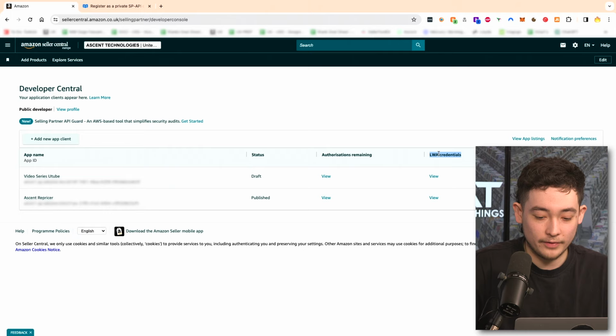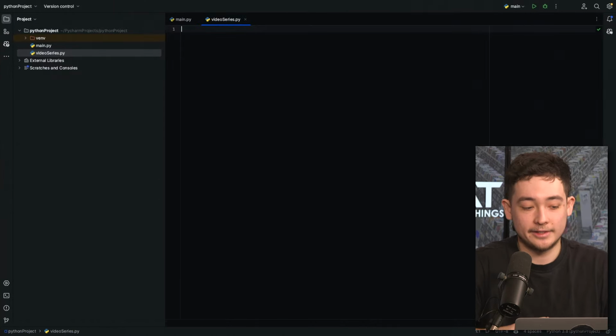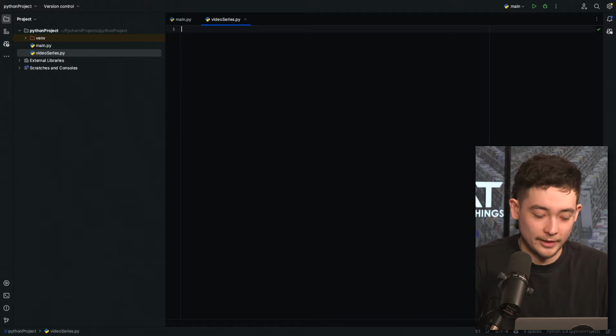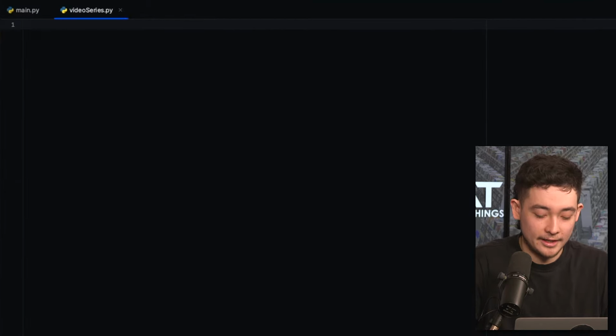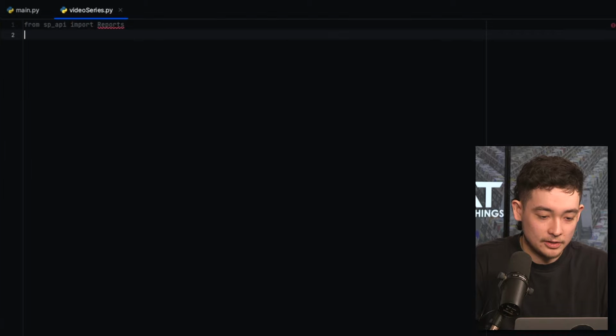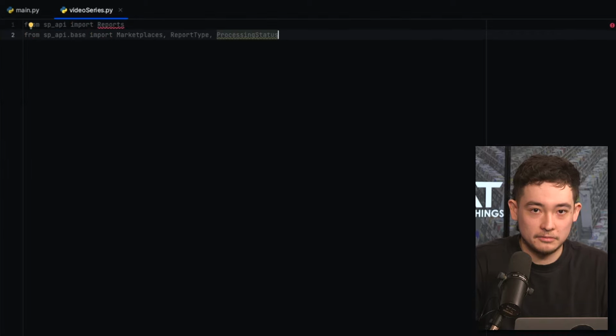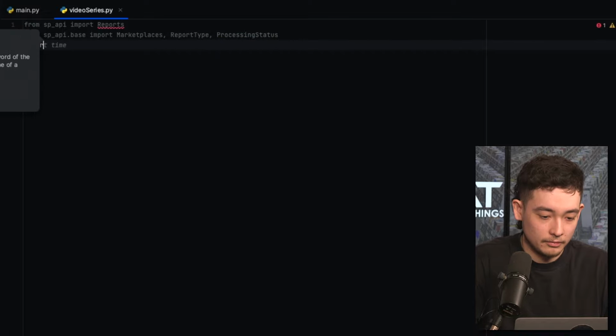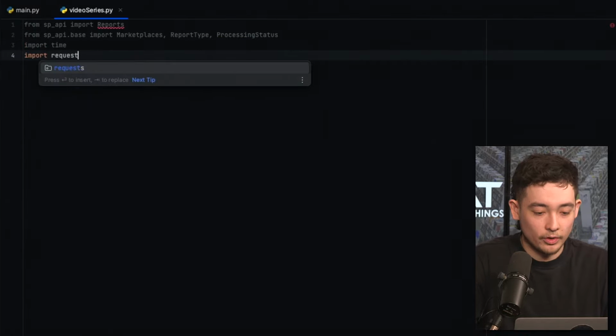So now if we move into PyCharm, this is the environment I'm using to code Python. So if you're a beginner, I'd probably say PyCharm's a good bet, but you can use whatever you want if you're more experienced. So the first thing we're going to need is to import our modules. So we're going to need the Seller API modules here, and probably time and probably requests. So what I'm doing here is I'm just importing essentially code bases that I can use and rely on.